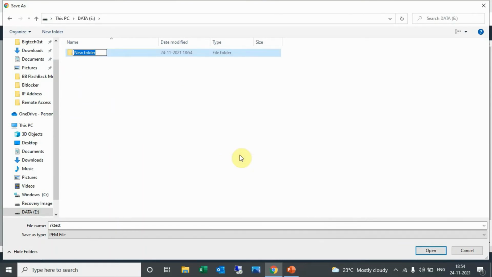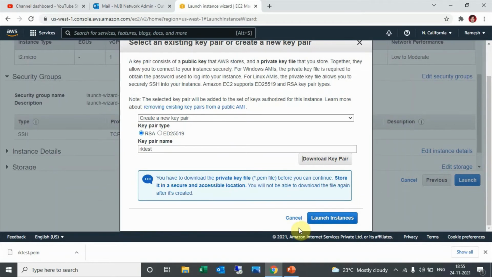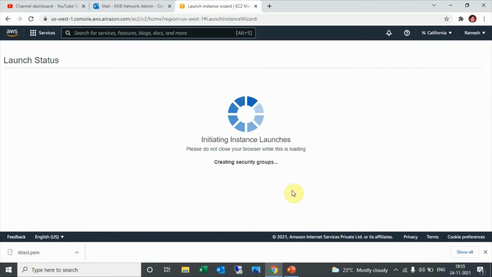So I'll keep it here. RK test, save it. I have downloaded it. Keep this PEM file in a safe place. You can't download it again. Just launch instance.